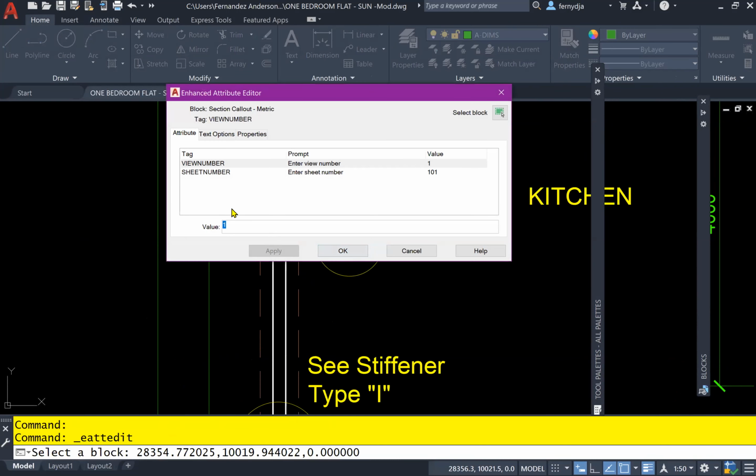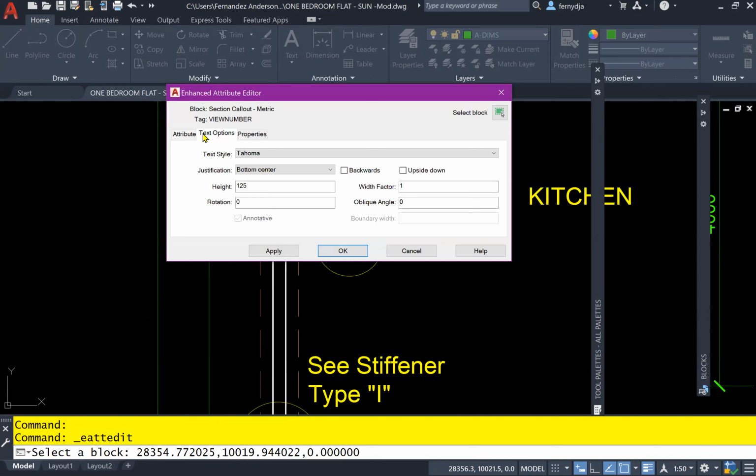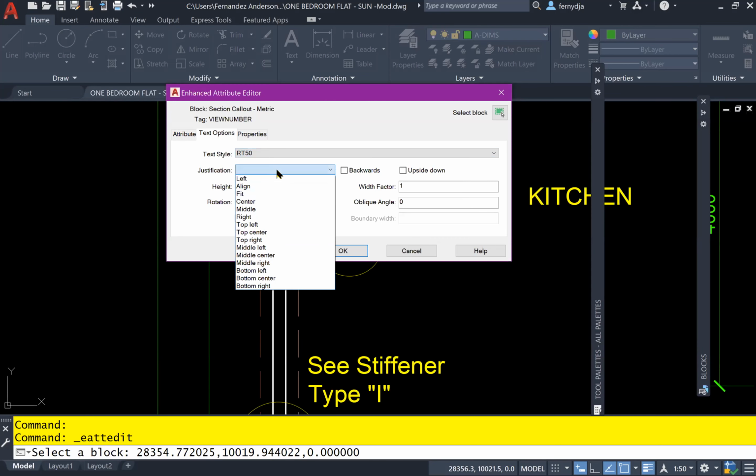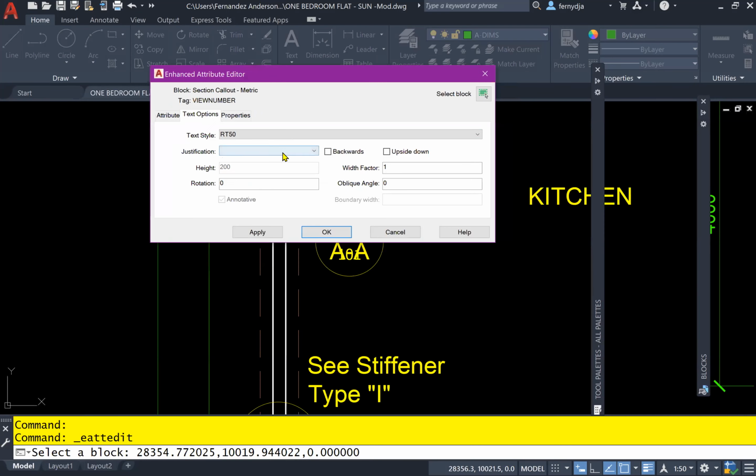So here we would have like A-A, and we could use a text style that could work for us. So here we go to text option, observe your justification all the time. Bottom center is what it is. I'm going to use RT50 and then put back. You notice it actually moved that out of place. So the bottom center, which is what the justification was, I have reassigned it and it comes back.